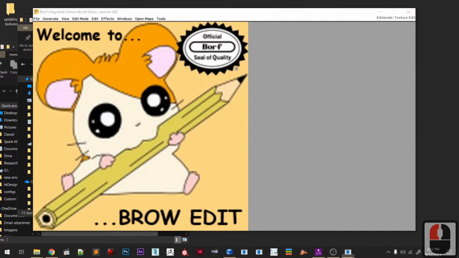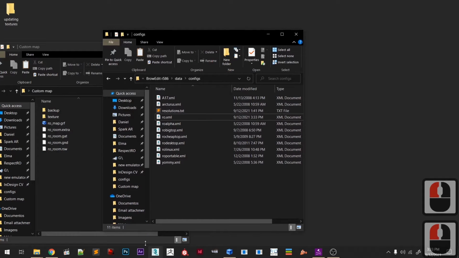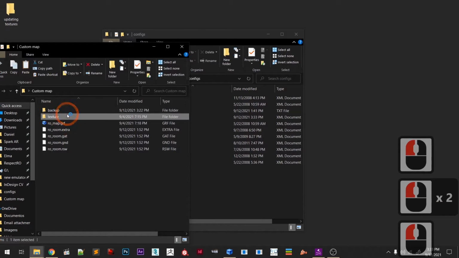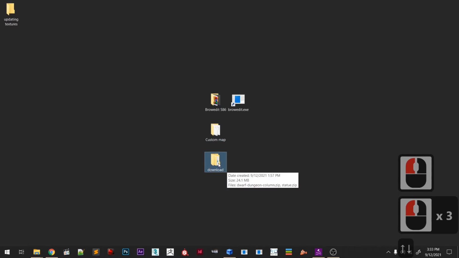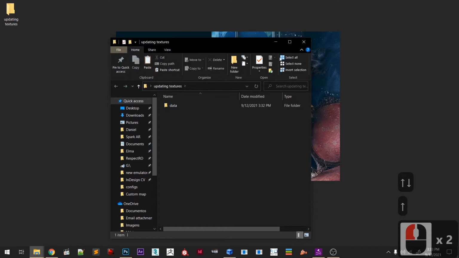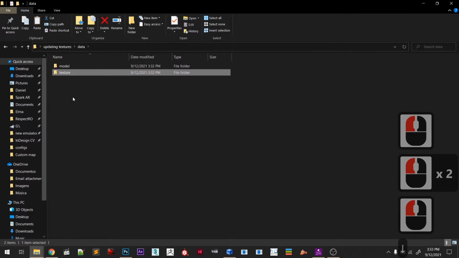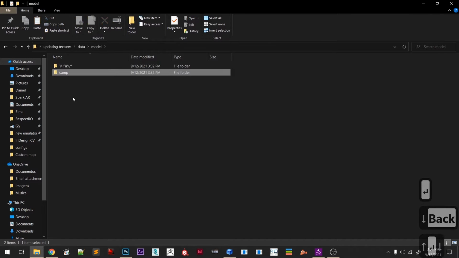Great. Let's change the texture for the 3D model. So how are we gonna do that? I need to open Photoshop right here, and while it's opening, I'll go to what I extracted. So in here, updating texture, data, and texture again, model.